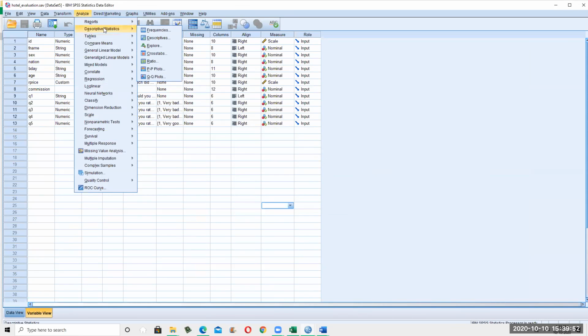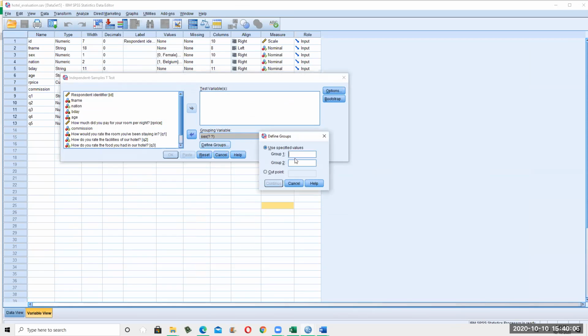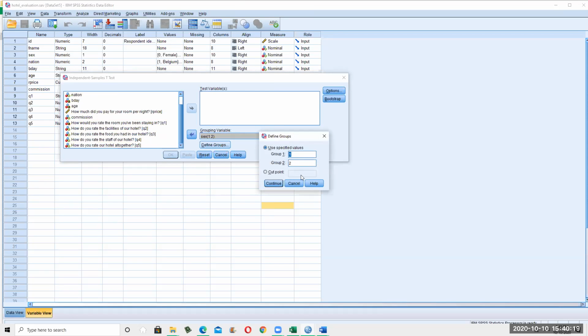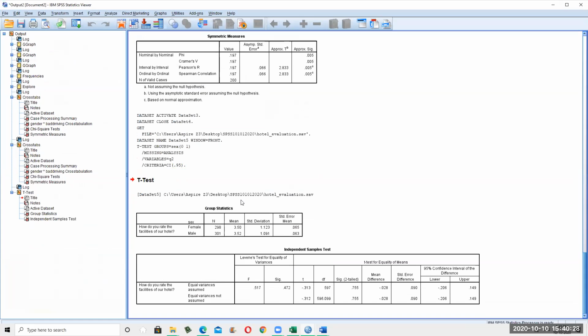Analyze, descriptive, sorry, compare means, I'll go to independent samples t-test, I'll go here. The grouping variable, or what are the independent, here I will choose 1 and 2, continue, and here it was 1 and 2 or 0, wait a minute. Let me choose like zero for female. 0, sorry, I remember 0 and 1, continue. Let's choose something here. Okay, and to see.